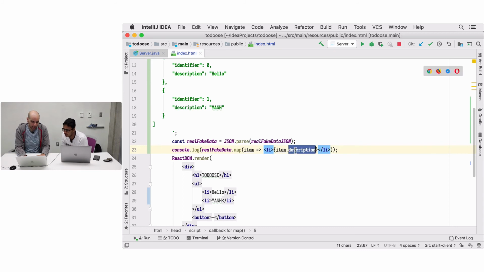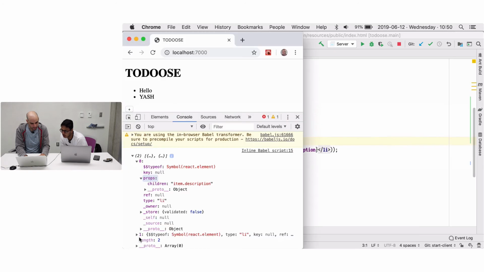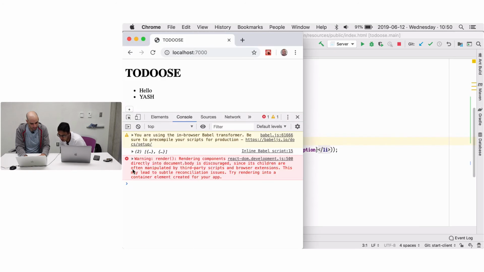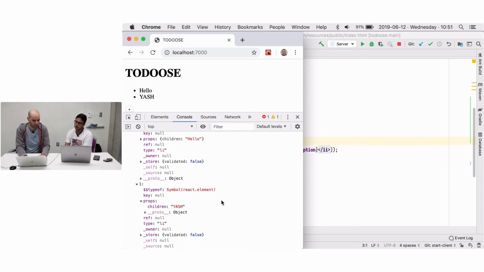You can even see that now IntelliJ is highlighting the description with a different color. It wasn't before. It was showing it like this. So now it knows that it's going back to JavaScript. And then we save this, and rerun, refresh. And now we can see that the child is hello and the other child is Yash.